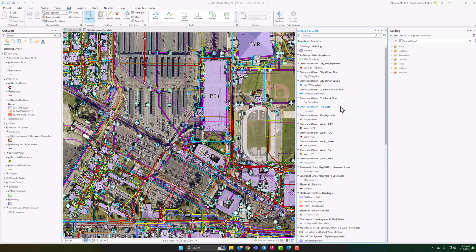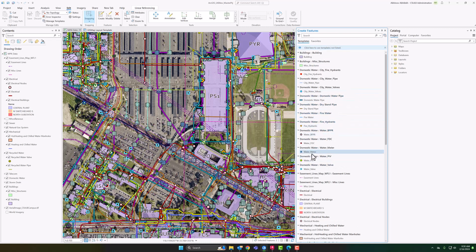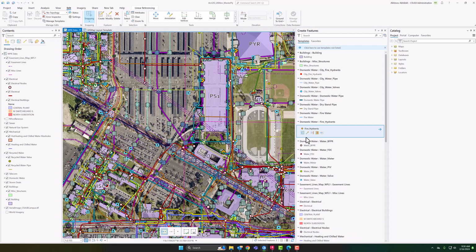So here I get my template. From here I select the feature I want to draw. If I want a fire extinguisher, there will be no fire extinguisher in this. Fire hydrant. So I select the fire hydrant. Once I click it, there is this point.